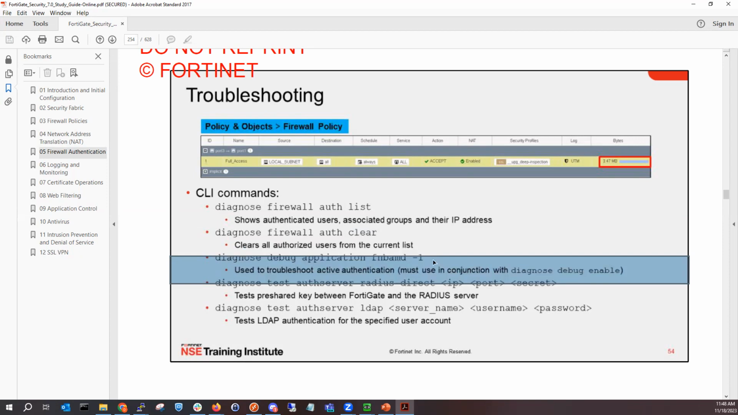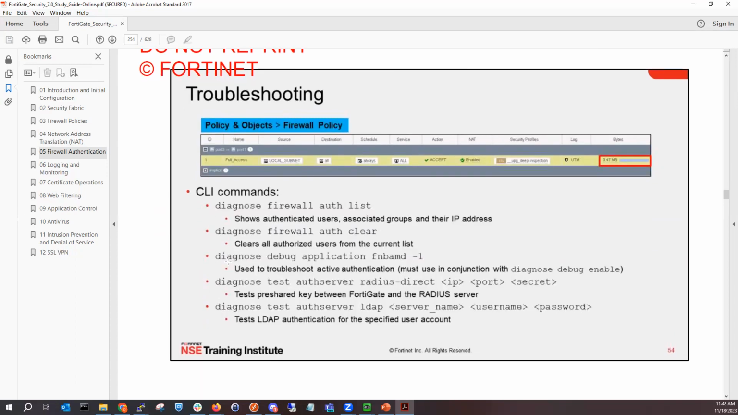Okay. Last but not least, with great power comes great responsibility. I told you guys about the debug command. You have to be very specific if you use it and know what it's actually going to do. I recommend testing in the lab, but you can use the diag debug application fnbamd -1 command, and it's used to troubleshoot active authentication on the firewall. Meaning, again, somebody tries to log in from a PC, and of course these logs are going to pop up.